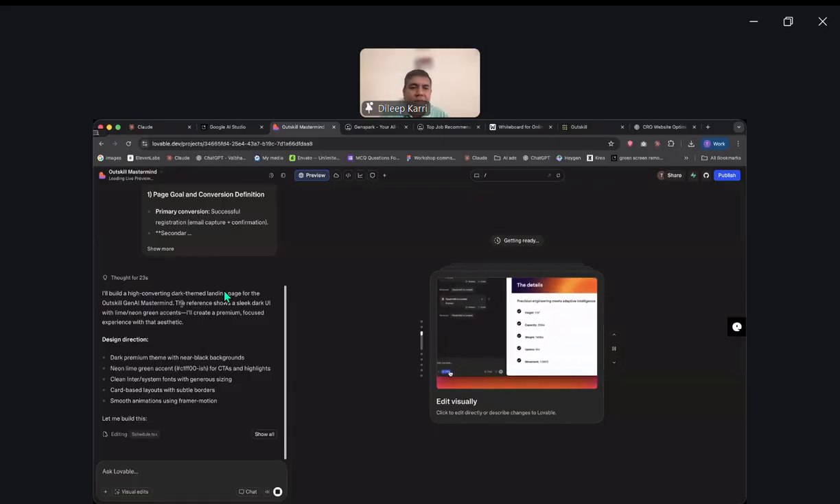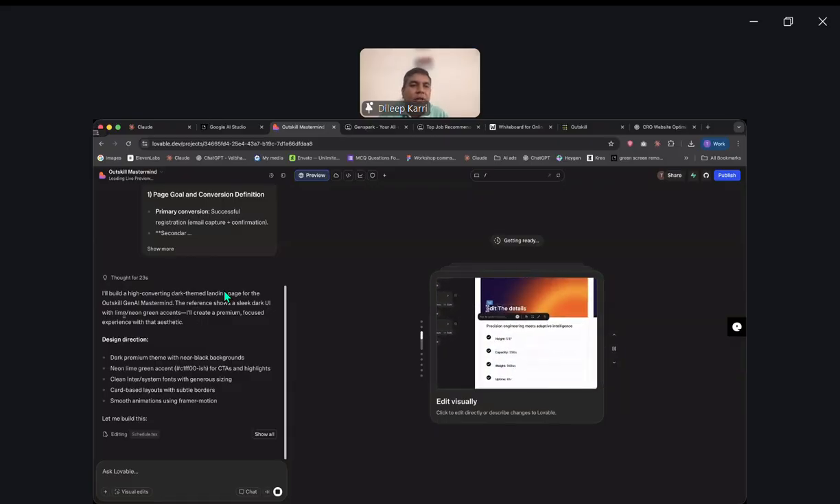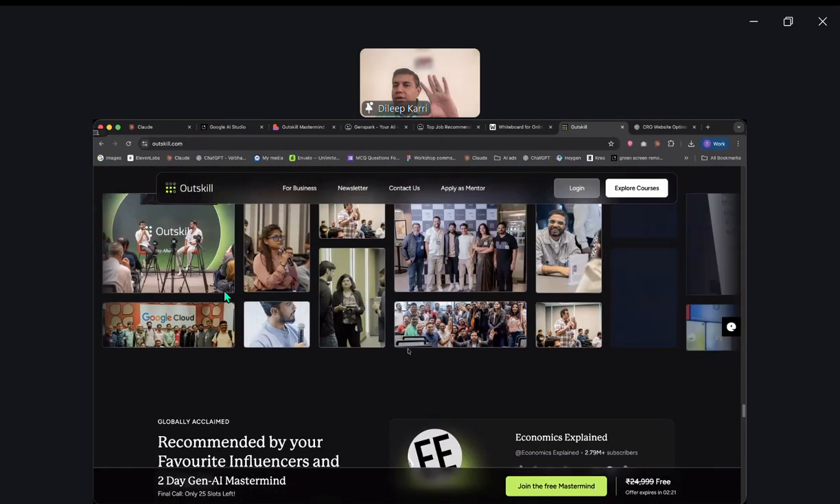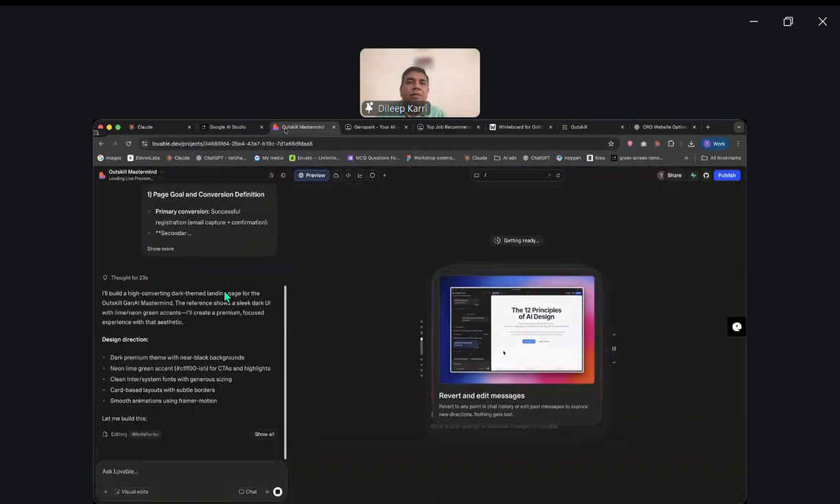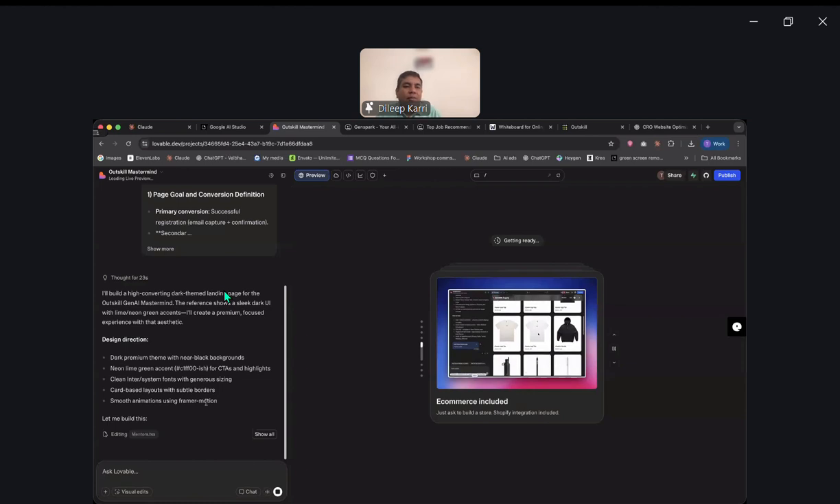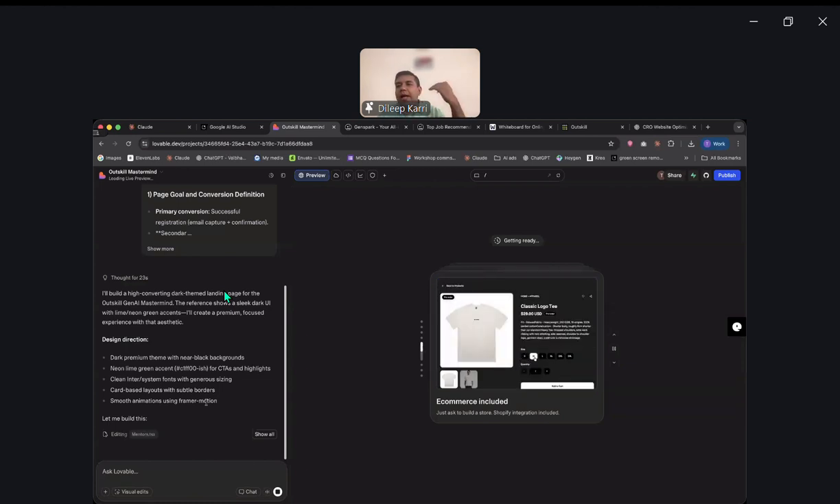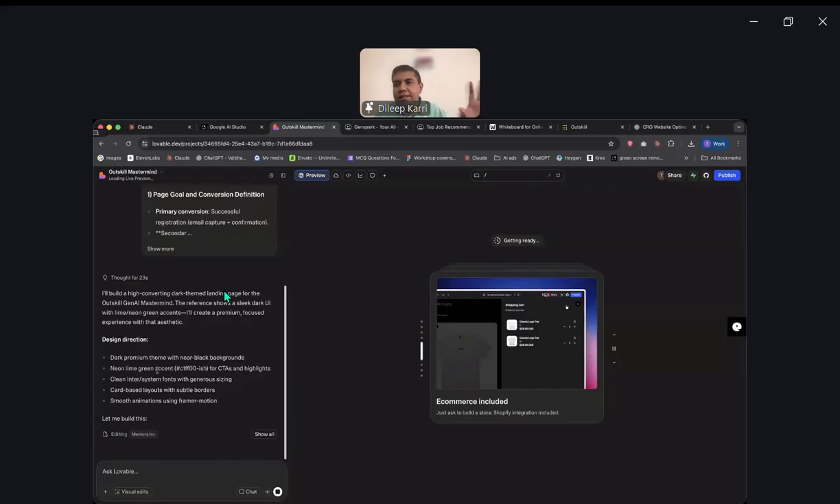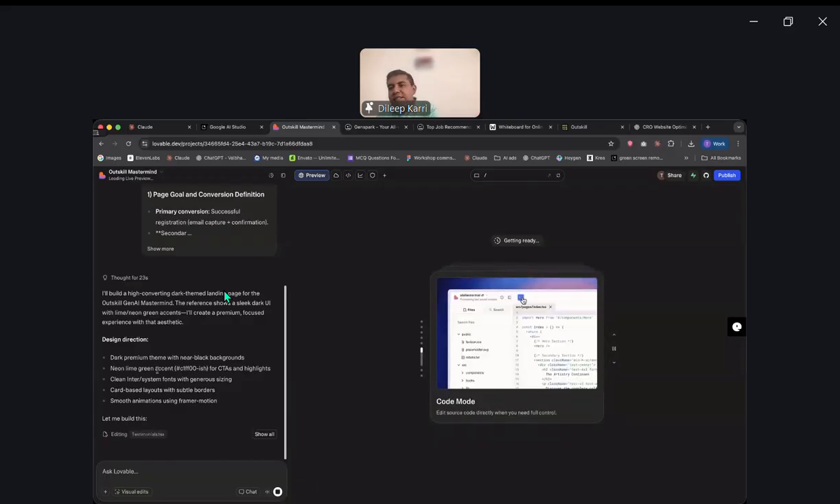It is now going to see that the reference shows a sleek dark UI with lime or neon green accents. So if you see here, there is a lime neon green accent on the Outskill website, which Lovable has picked up and is trying to build. It is saying dark premium theme with near-black backgrounds, neon green accent, clean system fonts with generous sizing, card-based layouts, smooth animation using Framer Motion, everything. Again, I don't even need to know what Framer Motion is, what this neon lime green accent is, etc. I have a workflow. I just diligently follow the steps of the workflow to create my websites.